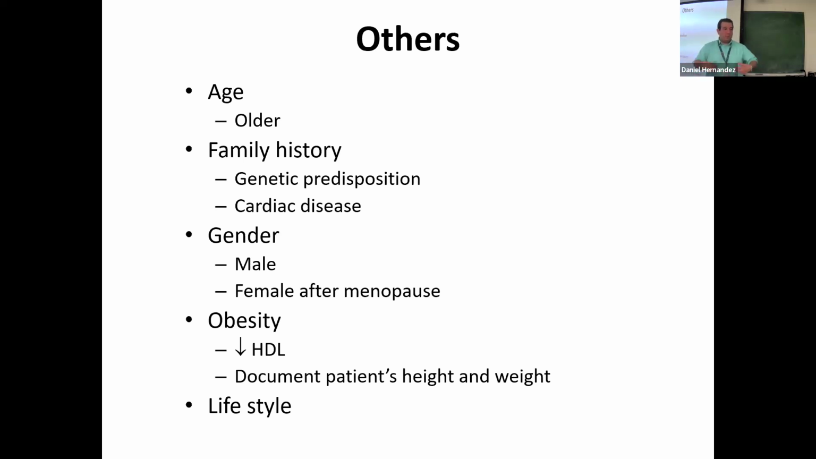But once we get into the female population, once we get post-menopause, that gap between male and female really narrows or closes. Obesity: people who are obese tend to have lower levels of the good cholesterols and higher levels of the bad cholesterols. Obesity also plays into lifestyle as well. They typically have a more sedentary lifestyle. So that's something you want to consider, maybe the patient is wheelchair bound or bed bound or something like that.